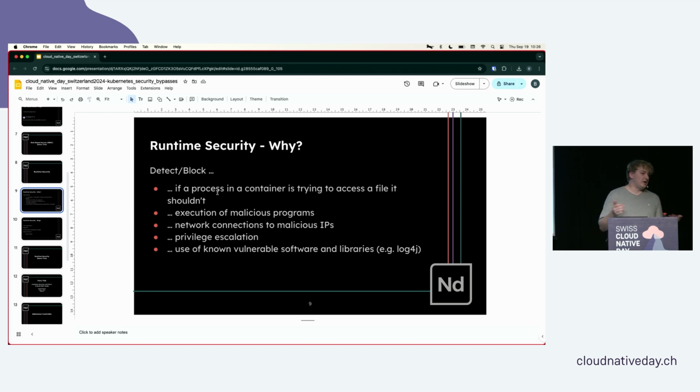or we can detect or block execution of a malicious program. We can block network connections to a malicious IP. We can do this with privilege escalations, or we can detect or block known vulnerabilities, such as, for example, Log4j. There are various runtime tools out there, for example, Falco, Tracee, and also the newest one, Tetragon, from Isovalent. They're also here at the conference, so check that out.